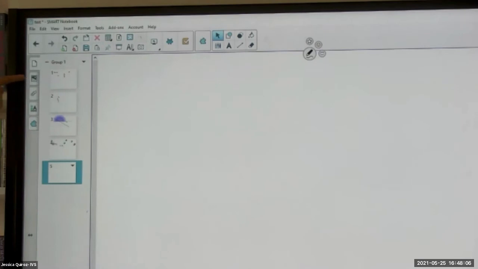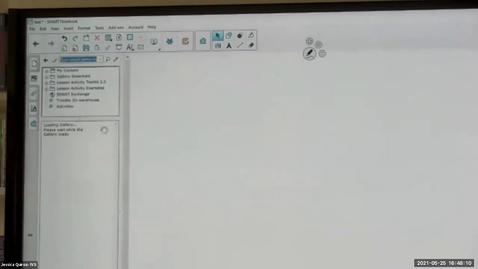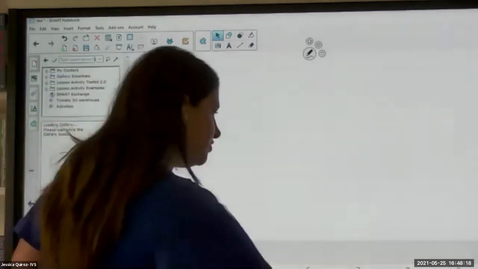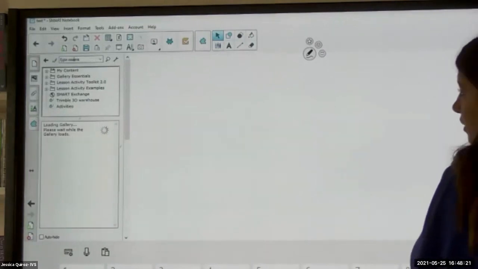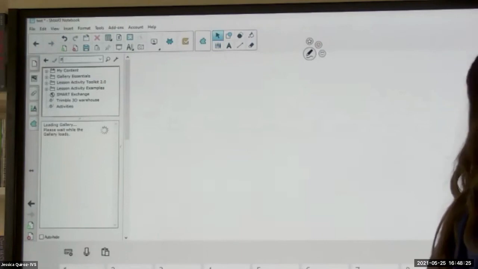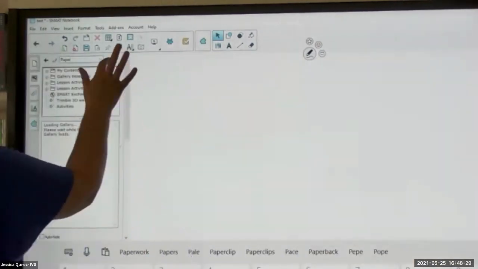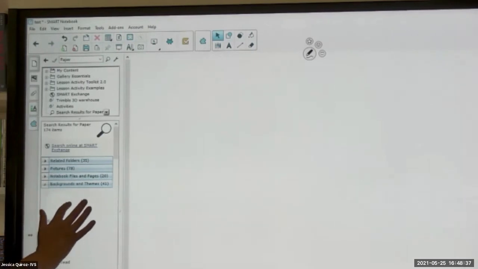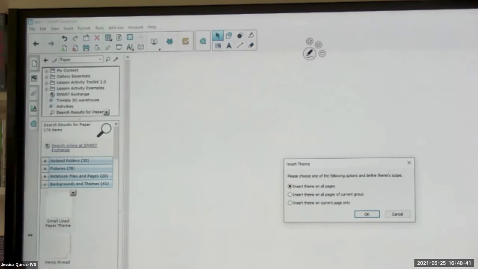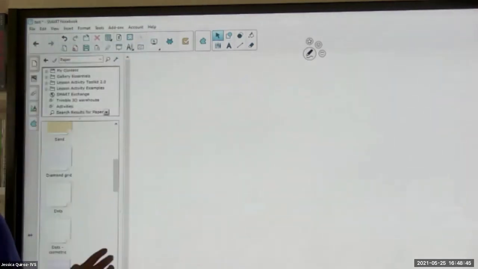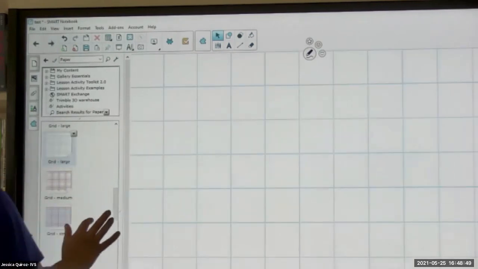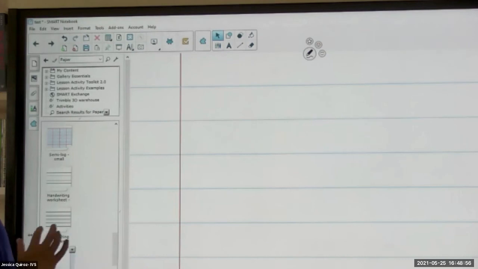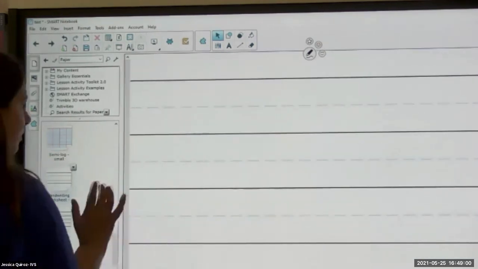But the gallery is this second tab that is found in Notebook software. It looks like a picture frame with a moon. And up at the top, if you search for a word, here I'm going to search for paper. That will give me some backgrounds. If I go to backgrounds and themes here, you can see that there is small lined paper. You also have grid paper. So there's a whole bunch of different paper options here, like lined paper. Is that what you're asking about? There are these two or thicker lines, up to you.